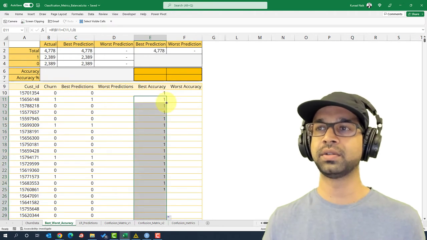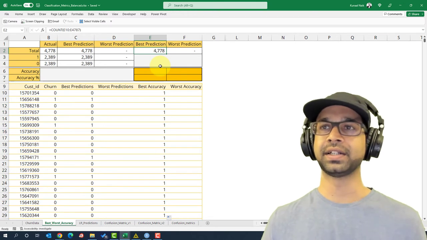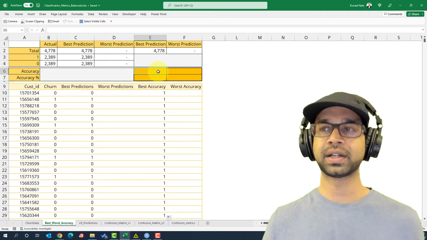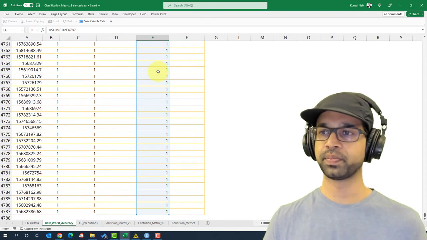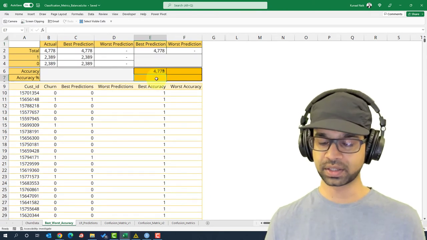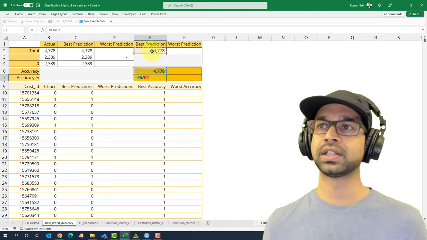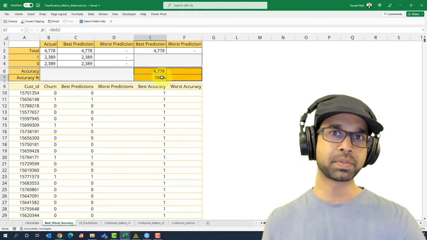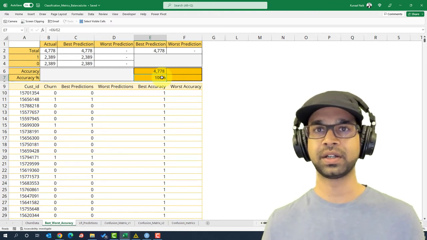So if I just copy it down, you'll see I'll get 4778 predictions right. And so if I had to get the actual predictions, how many of them are correct, I just need to have sum of all of these here. And once I sum that, I will get exactly 4778, which is all the customers. And then I can take this one, divide by the total that is available here, and I get 100% accuracy. Now this is the best predictions that we can make, and we can get 100% accuracy in this particular scenario.